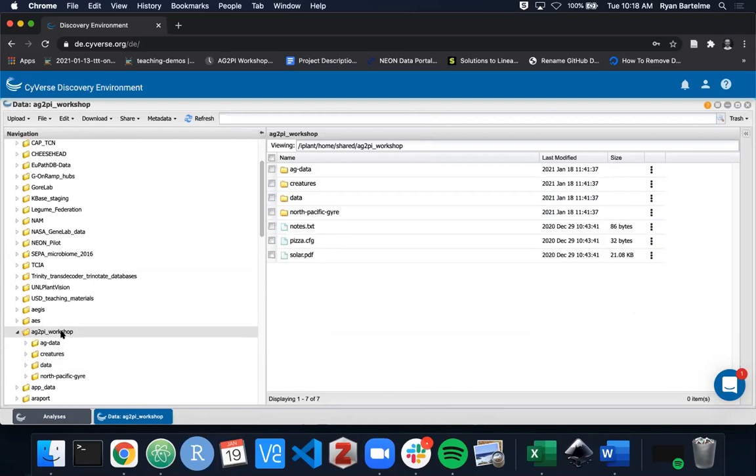So we'll have our own data in the ag-data, and then throughout the shell portion of the workshop, we'll use some of the other folders for that. And so this iPlantHome/shared AG2PI workshop will be kind of our input folder for our apps.